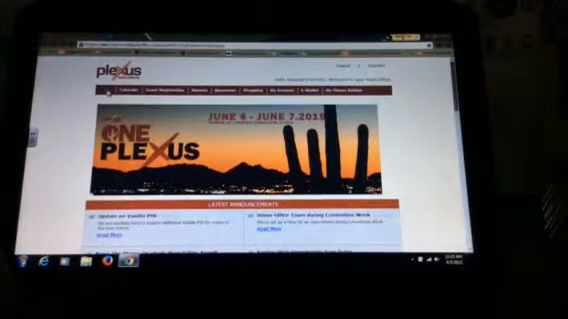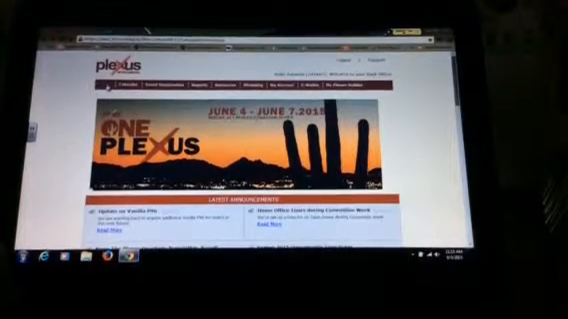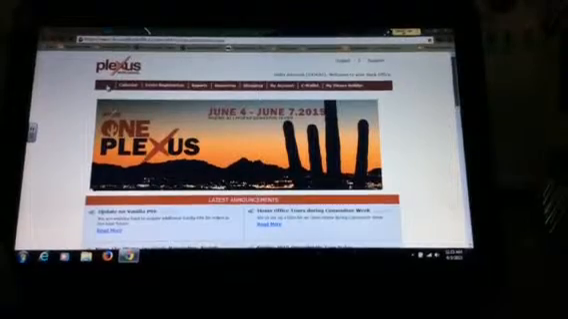The tabs in the red across the top are what we're going to go over. I'm not going to go over each one in its entirety, but I'm going to go over the ones that I feel are most useful for new ambassadors.